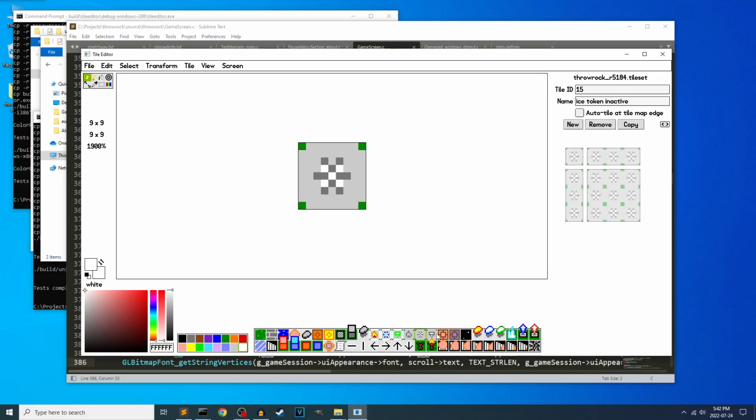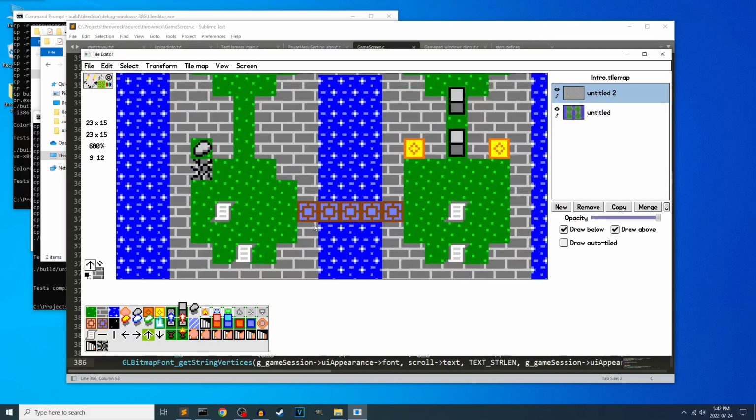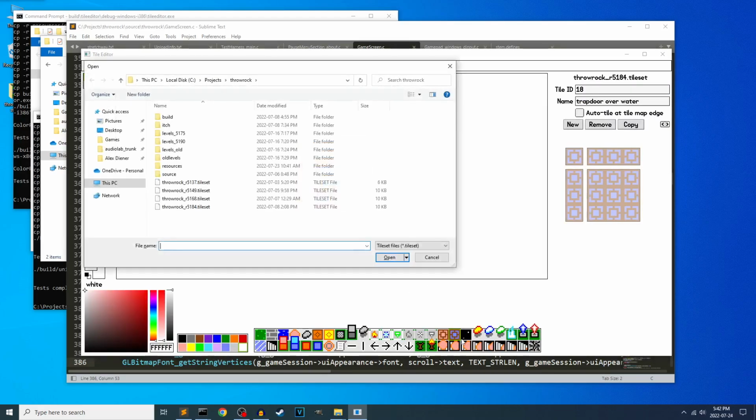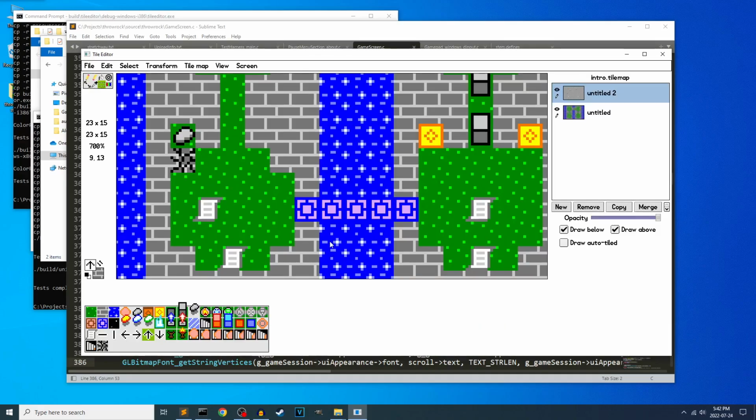Anyway, and then there are the trapdoors. So trapdoor over pit, trapdoor over water. This one changed slightly. Let's go to the intro level. So here's what it looks like now. Brown here and this lighter, more lavender blue in the center. Previously it had been blue on the outside, this actual lavender color on the inside.